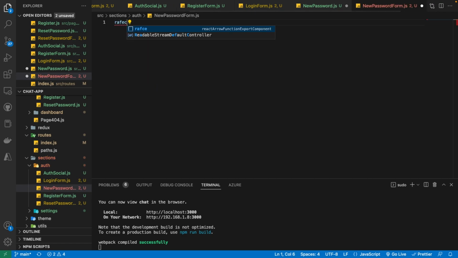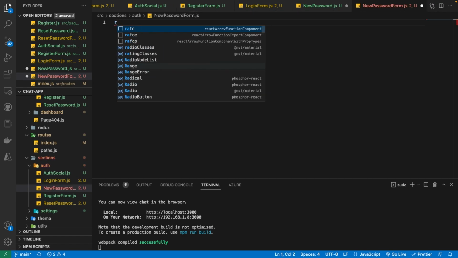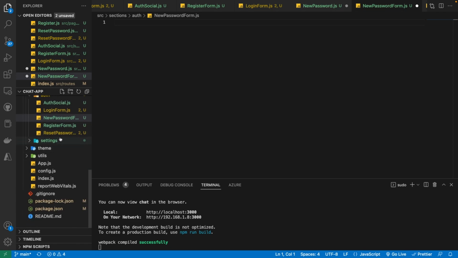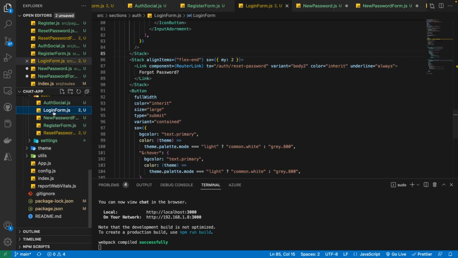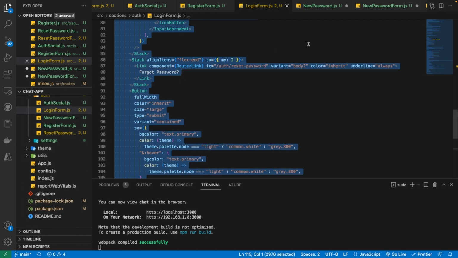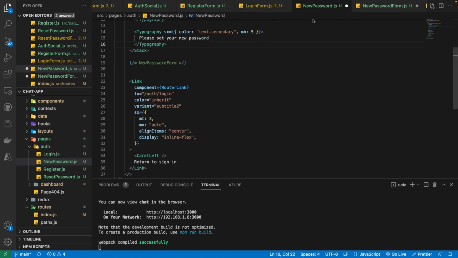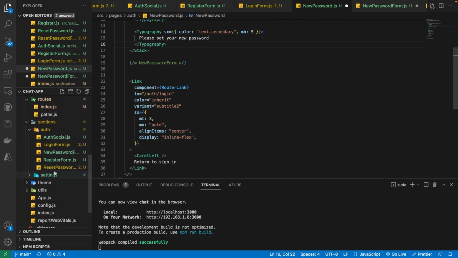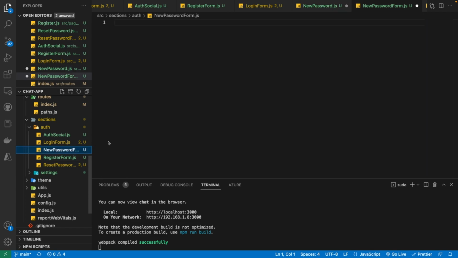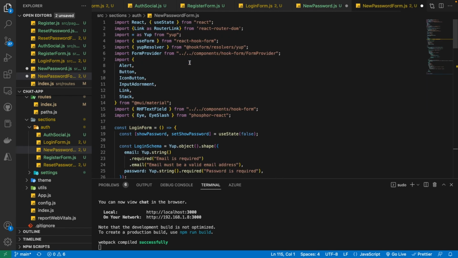Again, let's create a new React functional component, or better we can just copy and paste this login form here. Again, we'll make changes as per our need. So let's go to this NewPasswordForm that we just created, and I have pasted this login form here. Let's start by making changes from here. So NewPasswordForm, or let me just show you a shortcut.